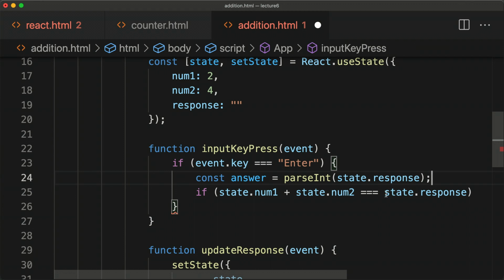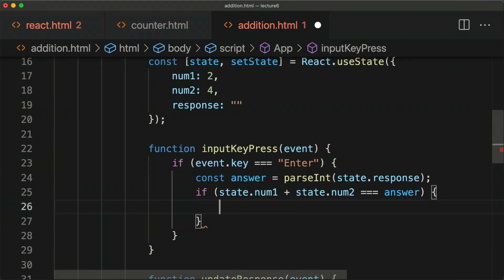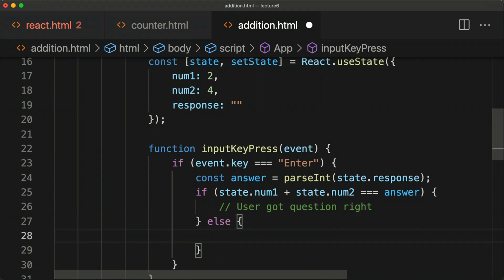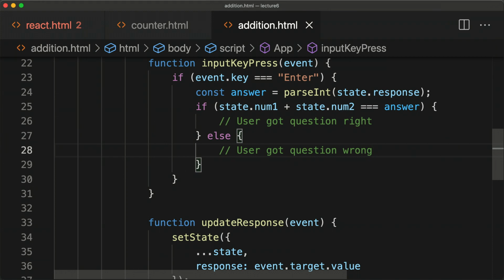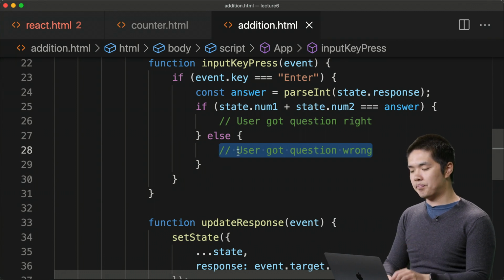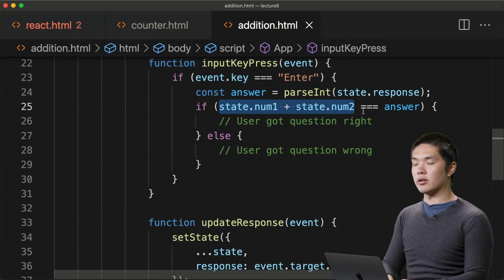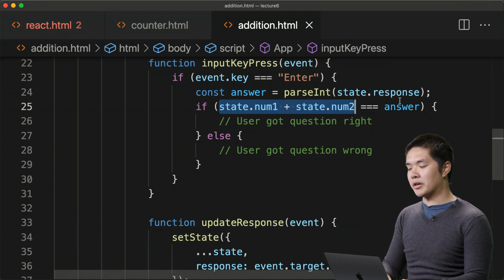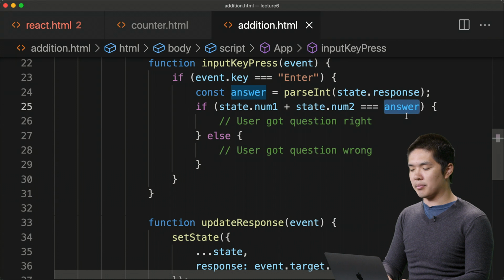And now we can check. If number 1 plus number 2 is equal to the answer, well, then this means the user got the question right. And else, if the sum is not equal to the answer, that means the user got the question wrong. And so now what I could do is handle those two different scenarios. In one case, the user got the question right, and we should do something. And in another case, the user got the question wrong, and we should do something else. And we're making that decision by looking at the state of the application, by looking at what two numbers we're supposed to be adding, and looking at what the user typed in as their response.